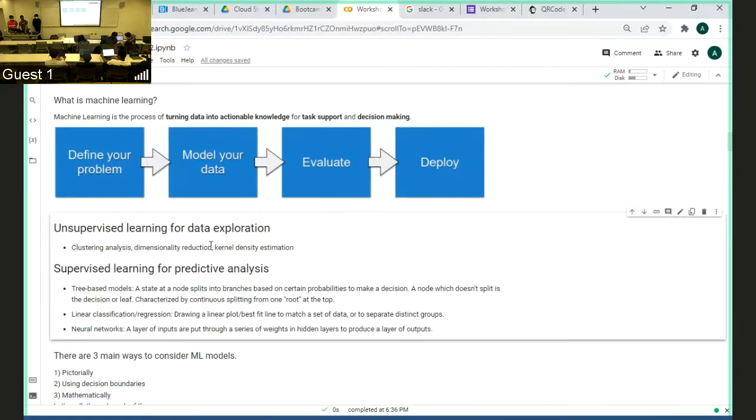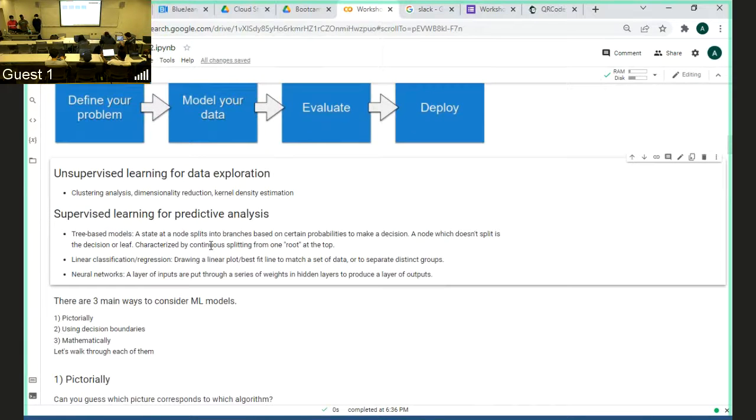Supervised learning is pretty different from unsupervised. You're given a bunch of data, and you're also given the data's output, whatever the data is supposed to predict, and you try to use that relationship to make new predictions. There are a couple of different models to do this. We have tree-based models, like a decision tree. At each node, you decide whether to go left or right, and you keep going until you reach a leaf node, which tells you what decision to make.